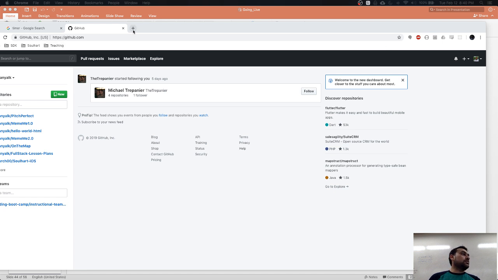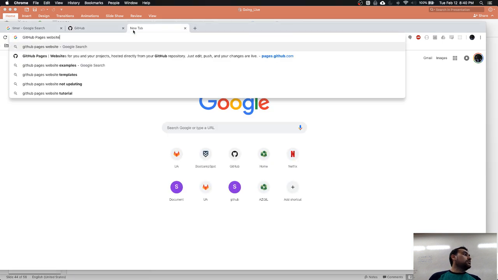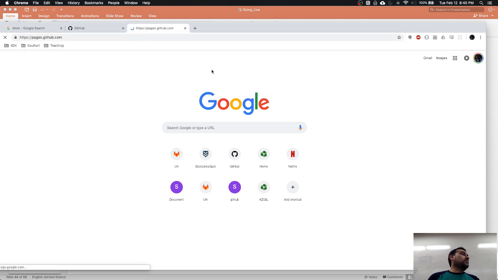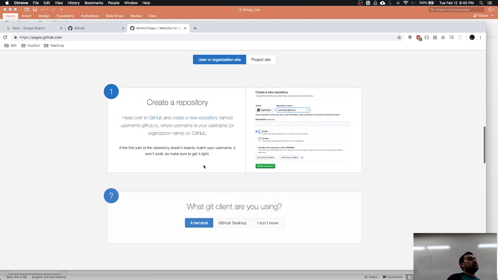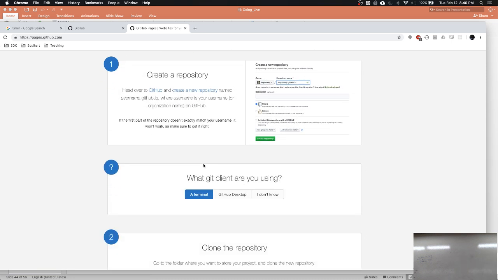Copy. Let's see. Okay, and I'm going to post this link on Slack in a bit. So these are the instructions: how do you create and host your page, right?